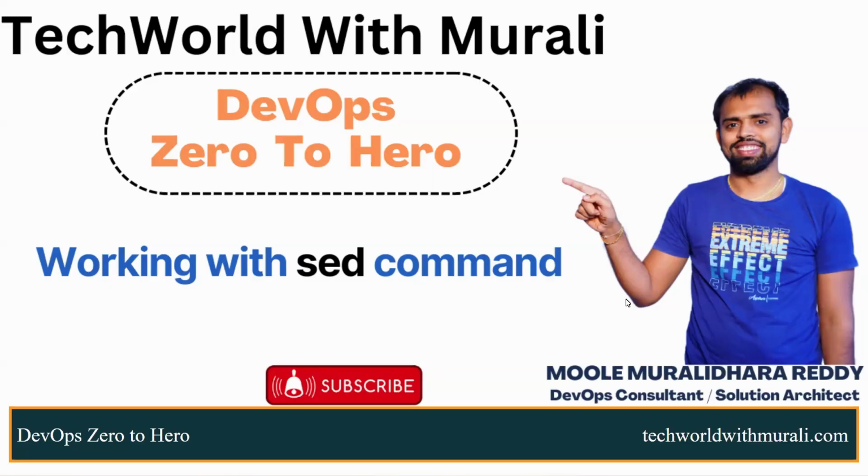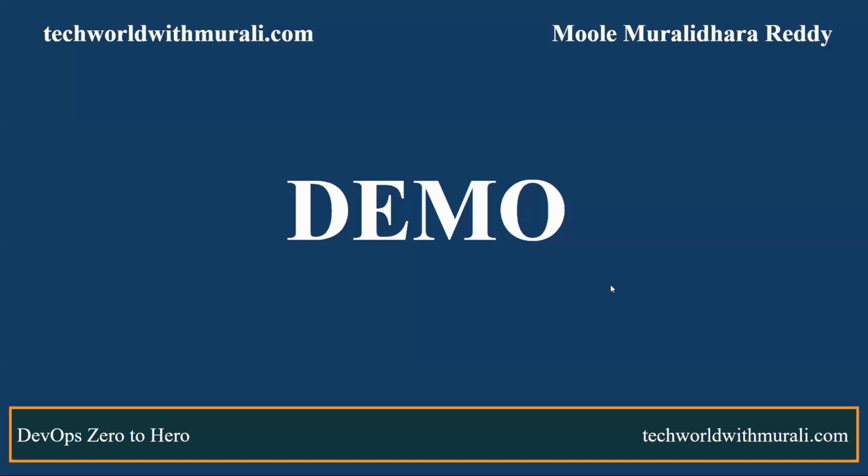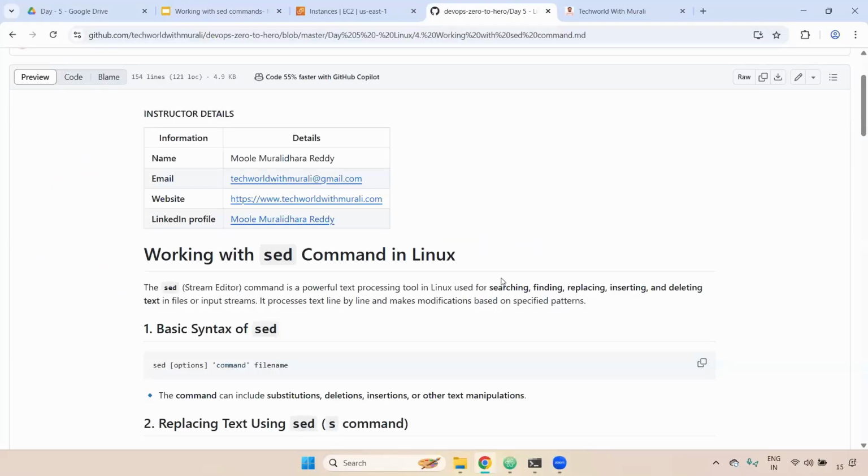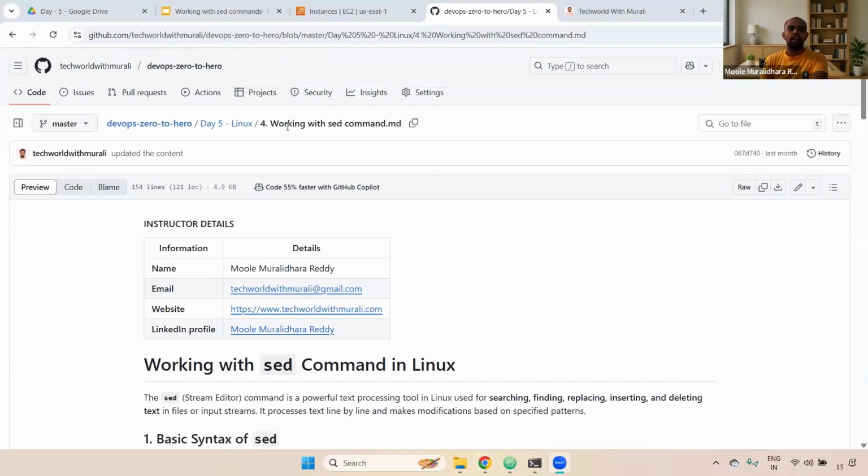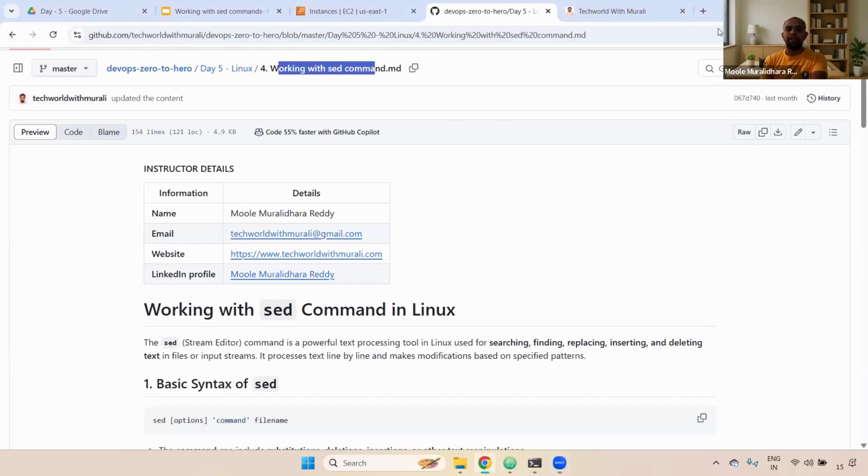Now we are going to discuss working with the sed command. Let's see the demo so that you will get some idea. Here we have DevOps 0 to Hero Day 5, and I have already written the documentation related to sed.